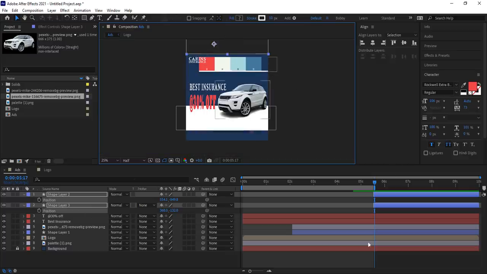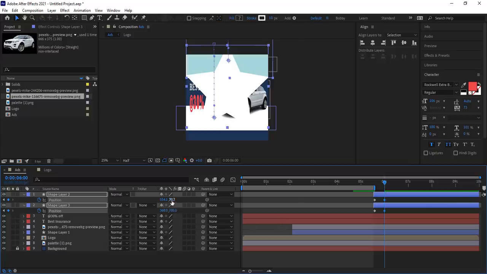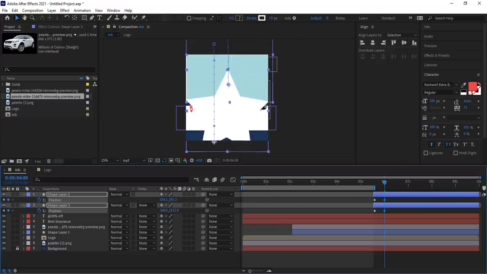Just like 30 frames, now let's keyframe this position, guys. Then around 30 frames, we want them to move downwards. Then we want them to move downward, just immediately the rectangle covers the page.